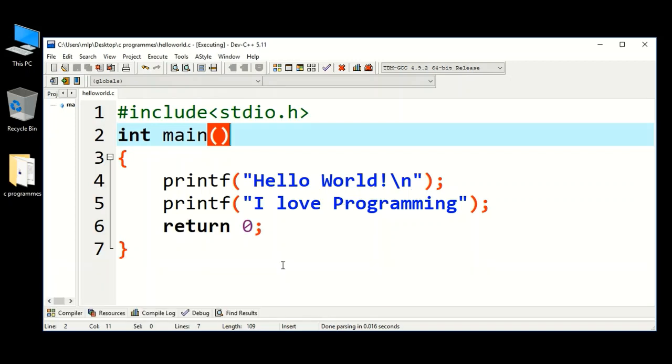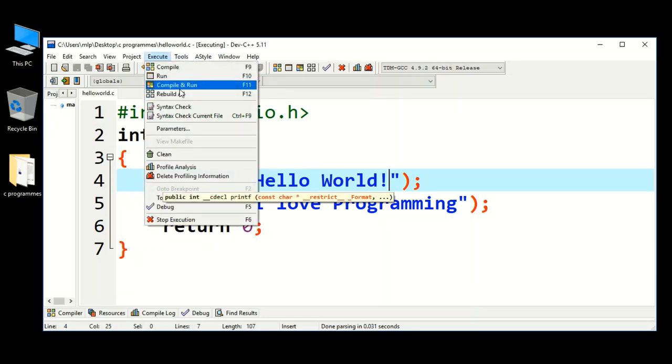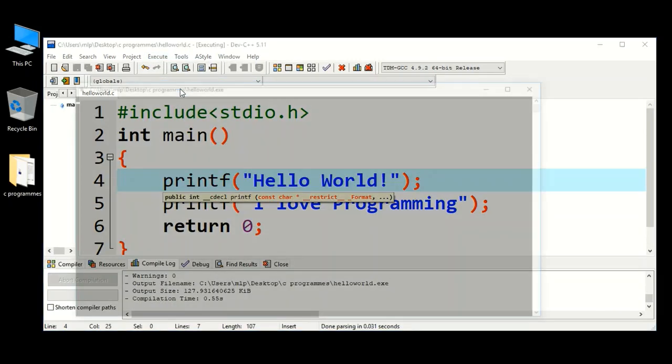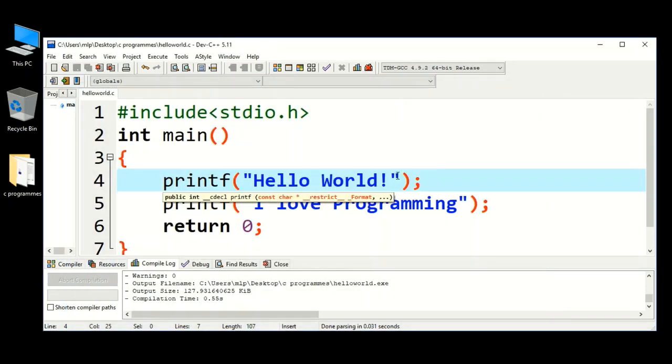Now suppose we don't add this. Let's save and compile and run our program, and let's see what we get. Well, you see, hello world, I love programming. This is a bit gibberish, right? It's come in one line because we didn't include the \n. Now let's go ahead and add that \n and make our program a little more beautiful.